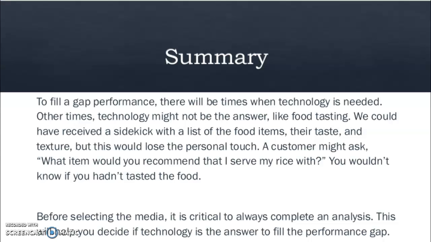So, before selecting the appropriate media, it is critical to always complete an analysis. This will help you decide if technology is the answer to fill a performance gap.